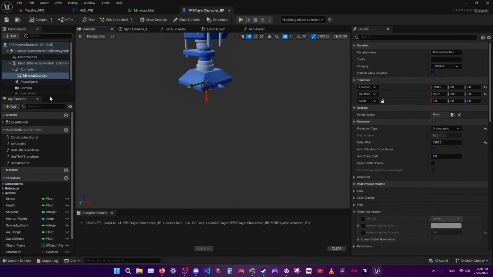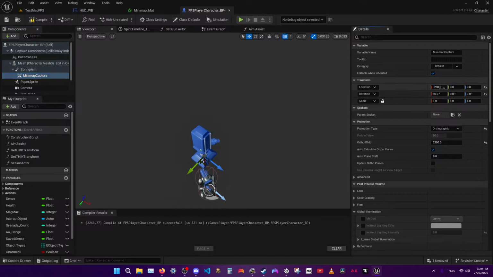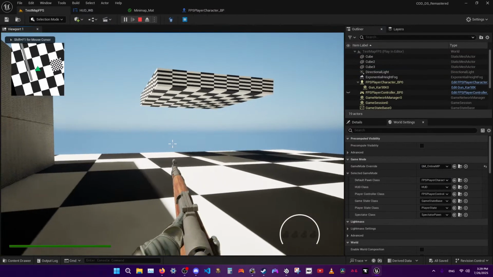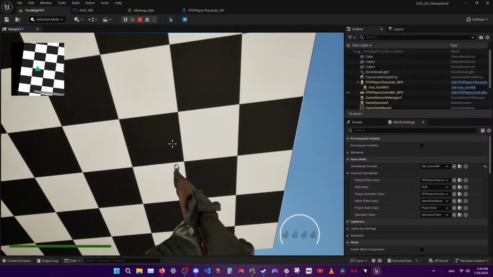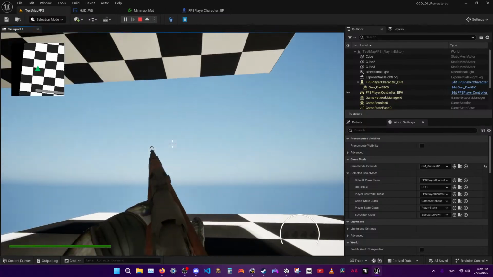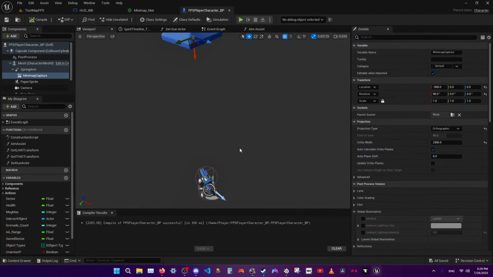So, in that case, spring arm 50, and then make this a negative, let's try 500. And that should give us this. Now, if we go underneath this, interesting. But it's also not showing up. So I just think this isn't high enough. So we're gonna try negative 1,000. Okay, it's way up there now.